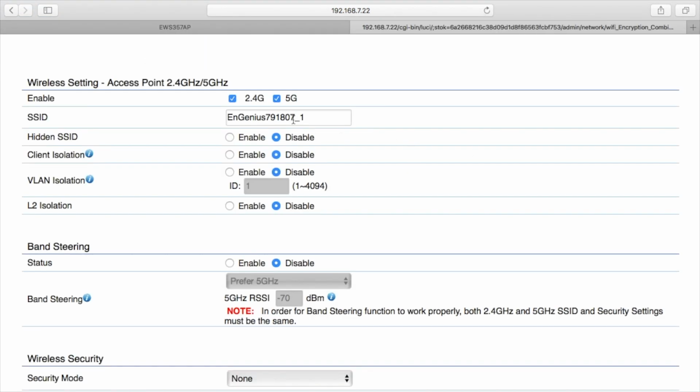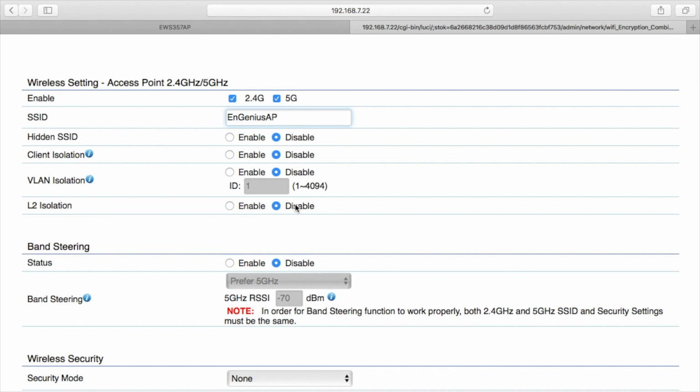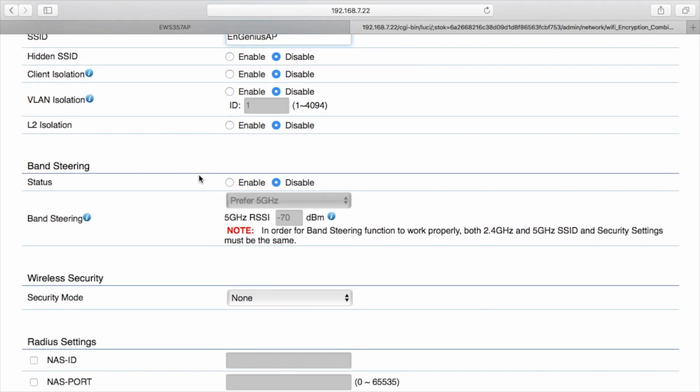and this will come up, and we can change the SSID here. So we'll say EnGenius AP. You can check if you want to hide the SSID. You can turn on client isolation, so this keeps clients from talking to each other on the network. And then there's VLAN support, L2 isolation disabled. So here you have band steering. So you can turn this on, and you can set this to prefer 5 gigahertz, force 5 gigahertz, or band balance. So depending on if you want it to automatically connect to 5 gigahertz, force people, or to balance them out, you can enable this option.